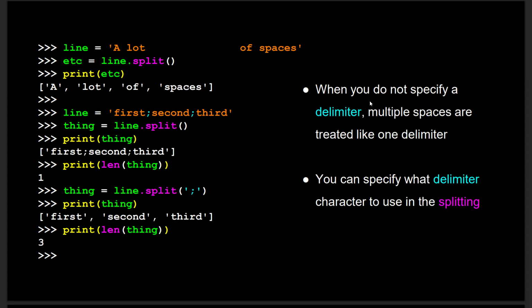So that is what it is saying. You can specify what delimiter characters to use in the splitting. So while doing splitting, you can specify whatever delimiter character you are using. Here I am using one delimiter character, a semicolon, and by using this semicolon I am splitting that. Whenever I split this, you will see all the split strings separated by a comma. After that, if you find the length, it will give 3. So you need to mention the delimiter character in the splitting if you want to use it.